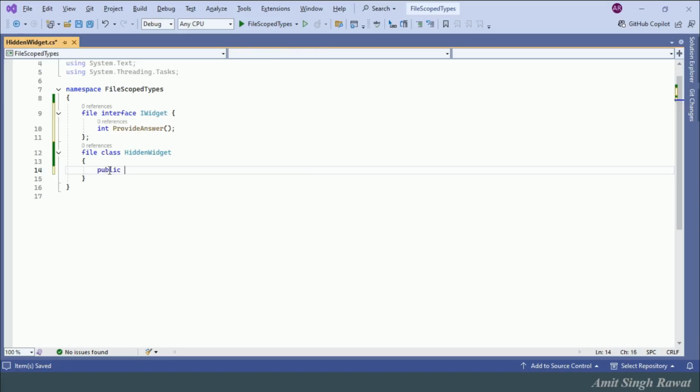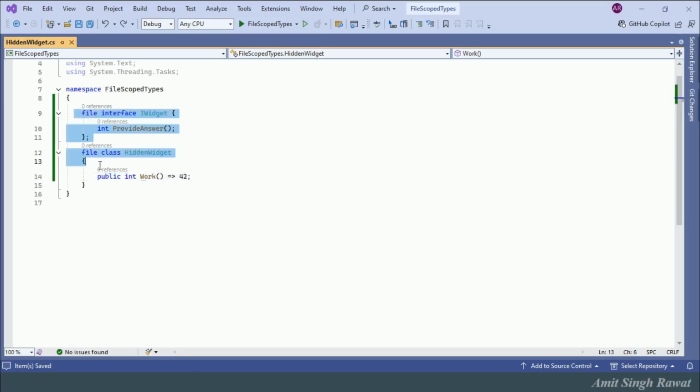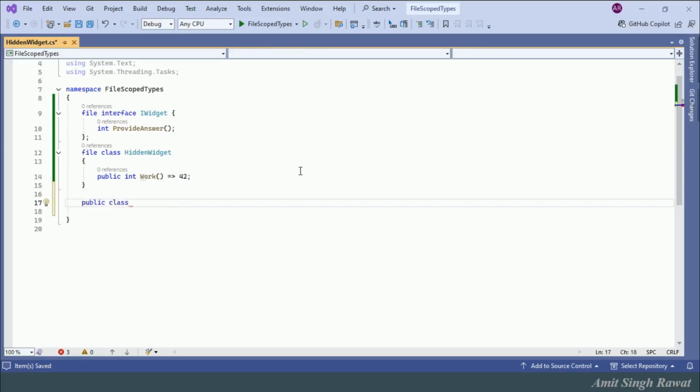So type public int Work, return 42. So this dummy code will return 42 as the work. But the problem is, what should I do with this class if it cannot be accessed outside of this file, right? So this is not its use. We want this interface and class because we don't want to expose them outside this file, but we can create another class which can use the functionality of this class. So type public class Widget, inherit from IWidget, implement the interface.